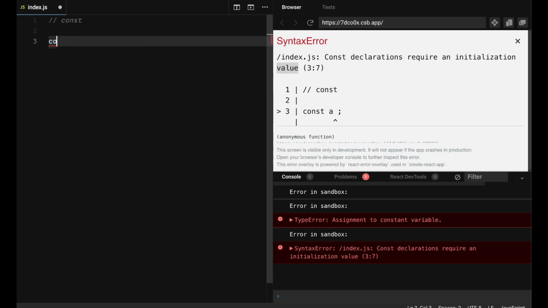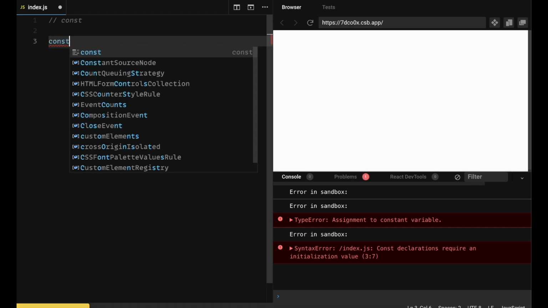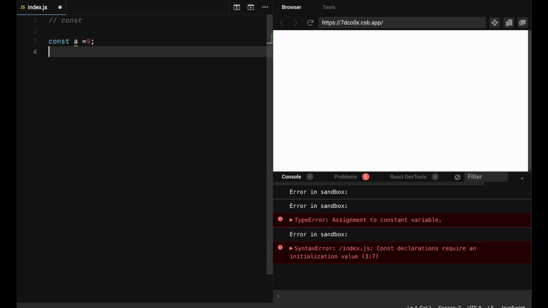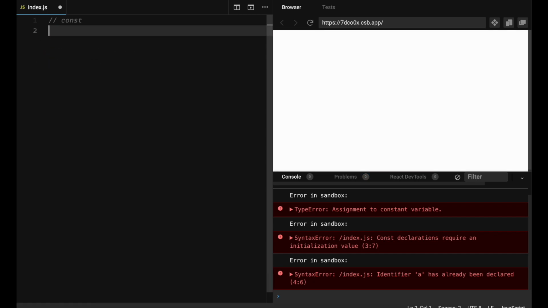Then you cannot update it. If you write const a equals to 9 and then const a equals to 8, you cannot redeclare it as well, just like let. But you cannot update the values of const, but you can update its properties.